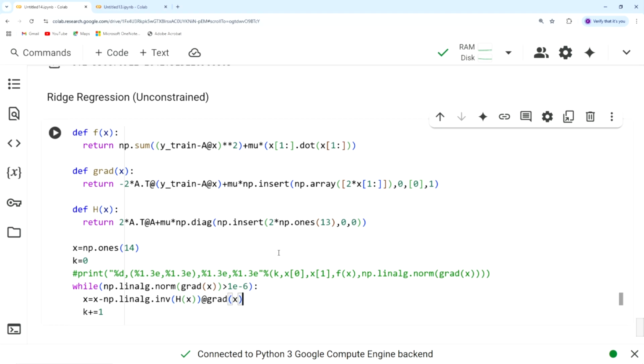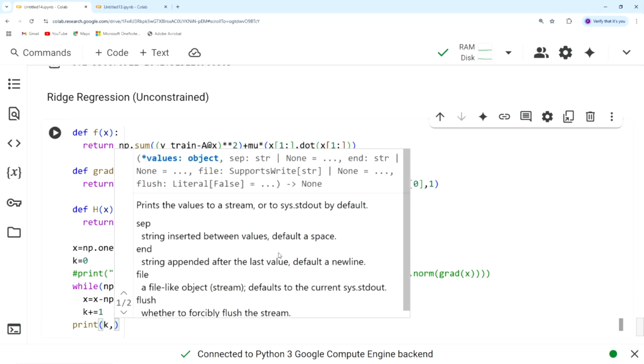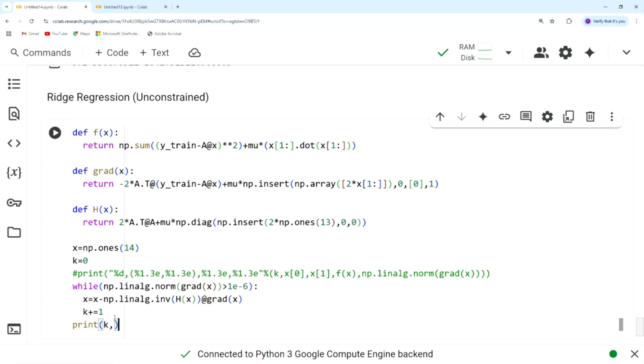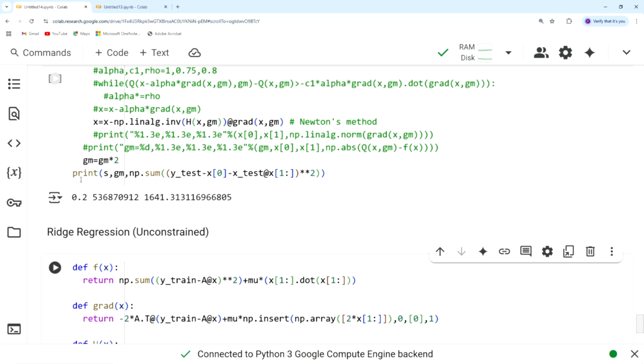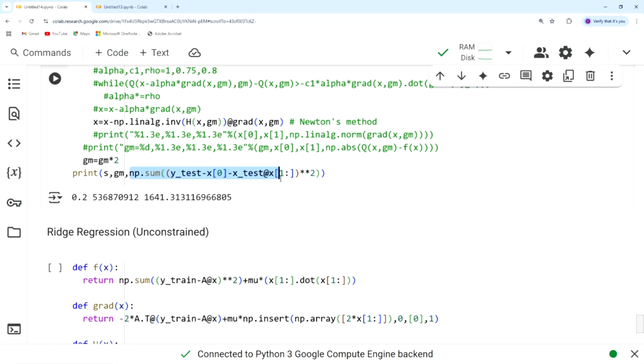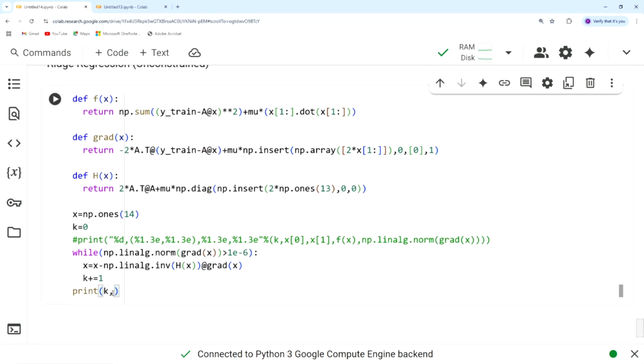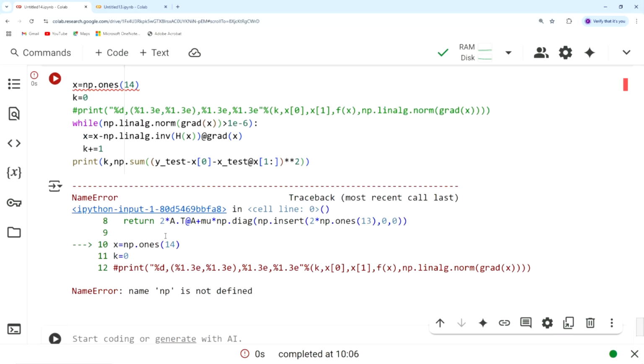Okay. So, let us take this particular method, and after finishing we will print the value of k. I mean, we will see how many iterations it took and the test error which we have here. All right. Yes, we can run the code.